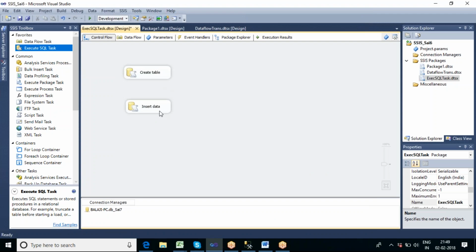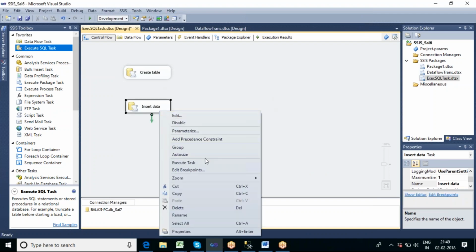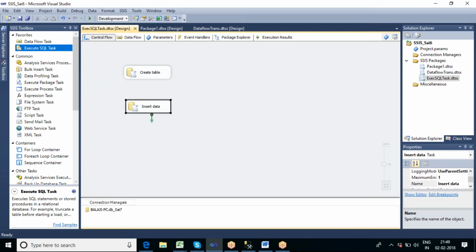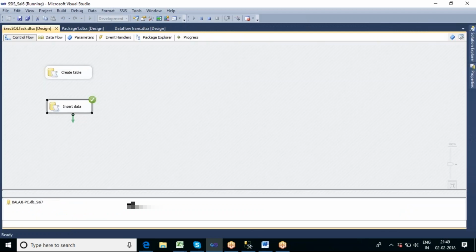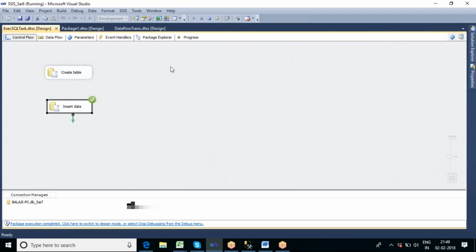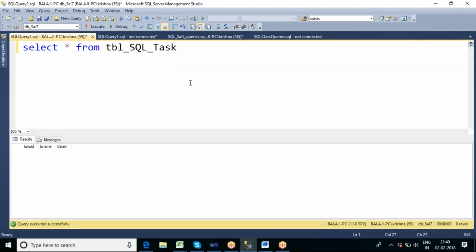Okay, now we can go and execute this one more time. This will insert the data into your table. Now you can go and execute your query here, and let me execute it. Now you can see we have inserted some data.